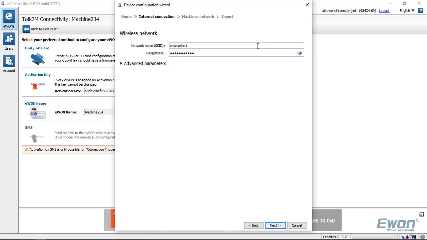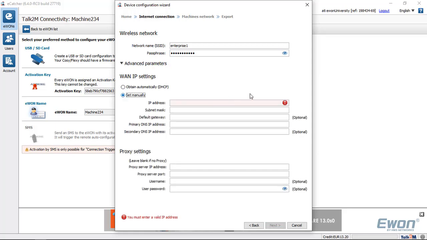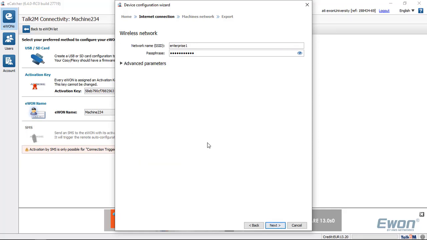By default, the Cozy will obtain its WAN IP address by DHCP. However, if your network administrator requires a static IP address, expand the Advanced Parameters menu and select Set Manually. Then, enter the information provided by your network administrator. Similarly, any necessary proxy server settings can be entered here. Click Next.